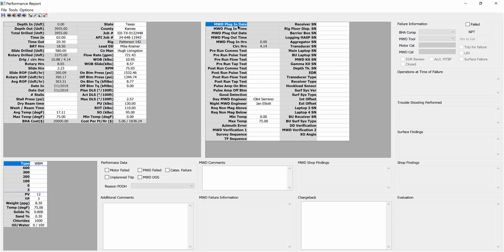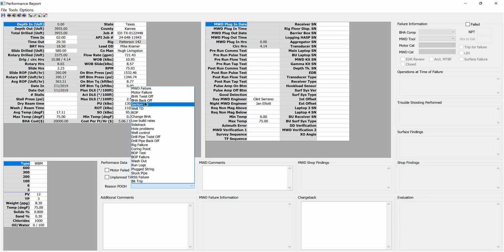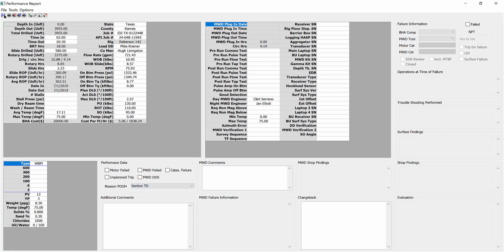You would fill in any MWD data that you might have here. This is also where you would input any additional comments that you might have, whether that be for standard or MWD comments, and the reason for pull out of hole. So in this case it was section TD. Hit save.